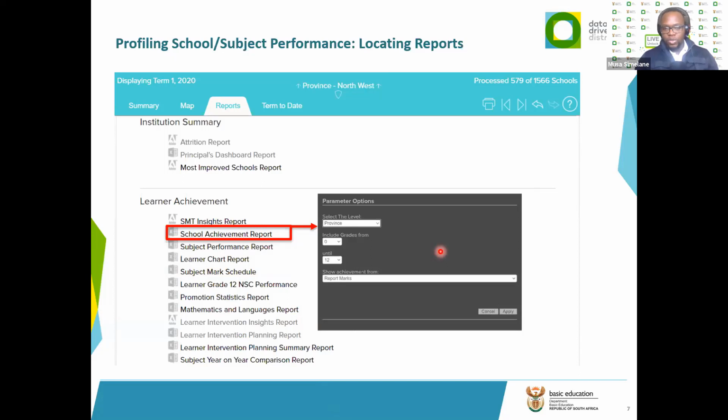And this just allows us, if I can use an informal term, to flavor our report. Our report can have a number of things added or subtracted from it. The question is, what do we want to see? So first of all, we'll be able to choose whether we want to see a provincial or a school level of this report, what grades we want included, and how we want the achievement to be represented.